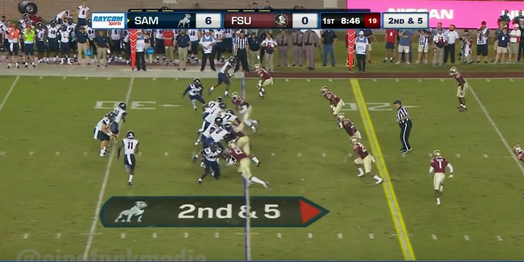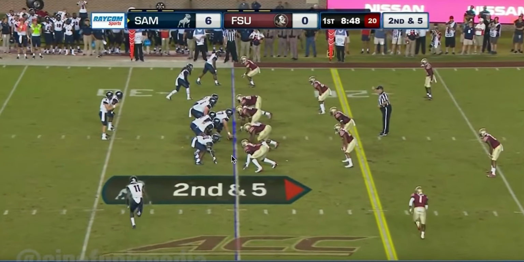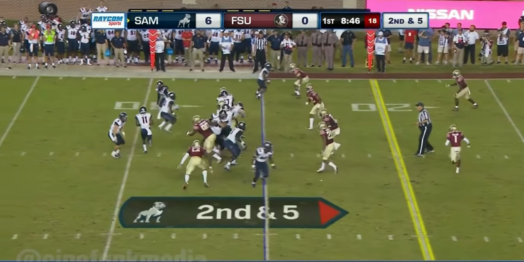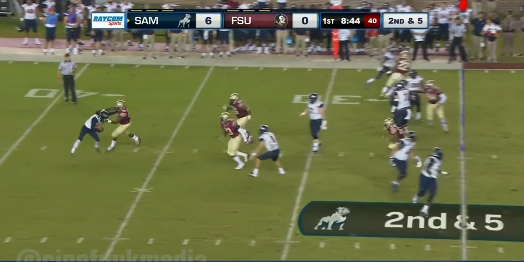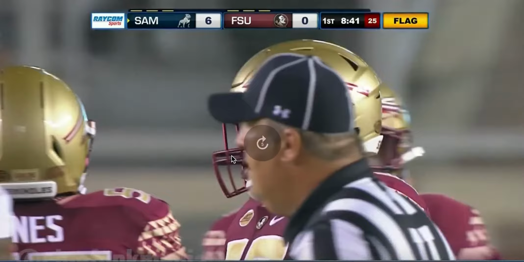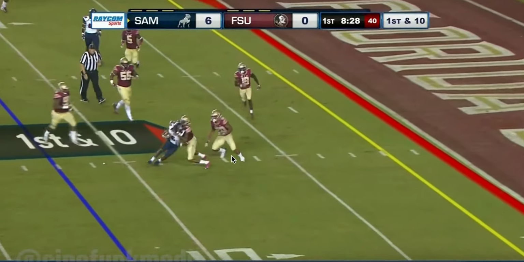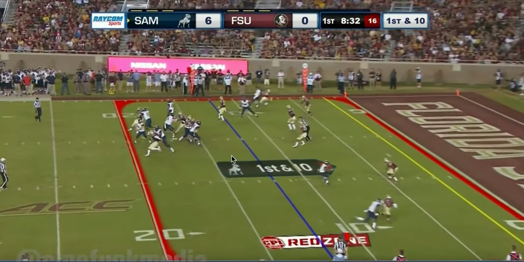All right, little reverse here. Yeah, looks like it's just a straight up reverse off a jet, and Christmas gets penetration. It's a really big play, but the face mask is a really tough break there. All right, into the red zone.